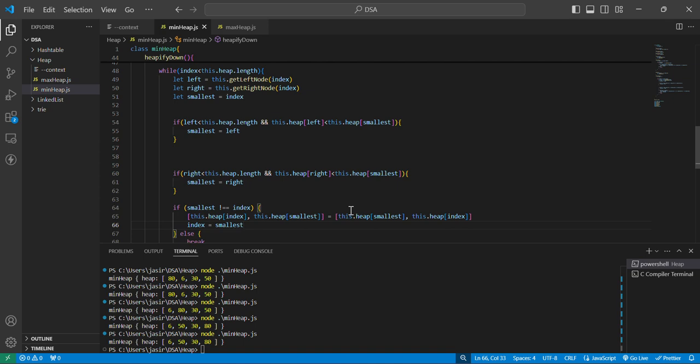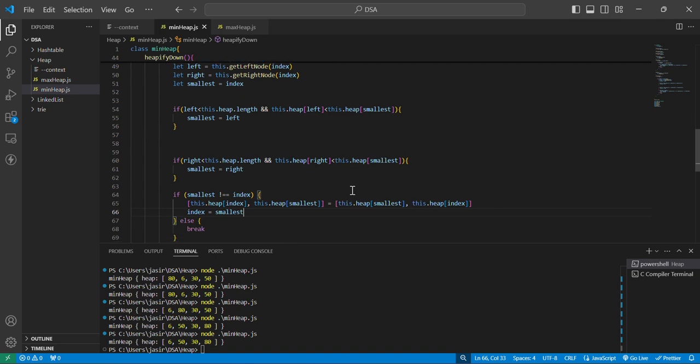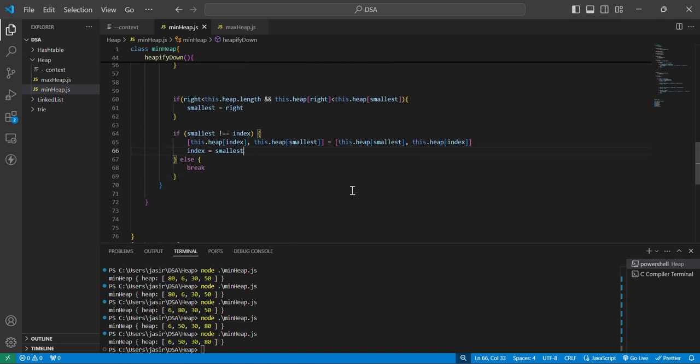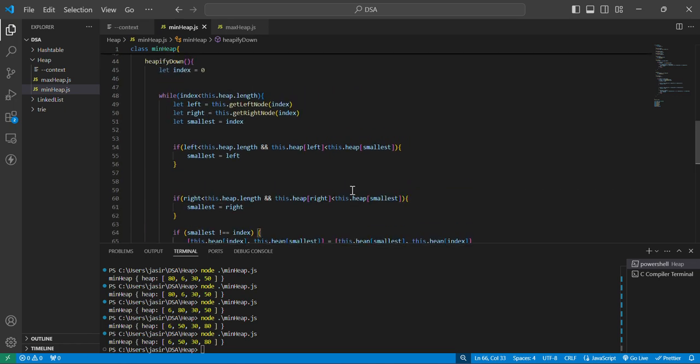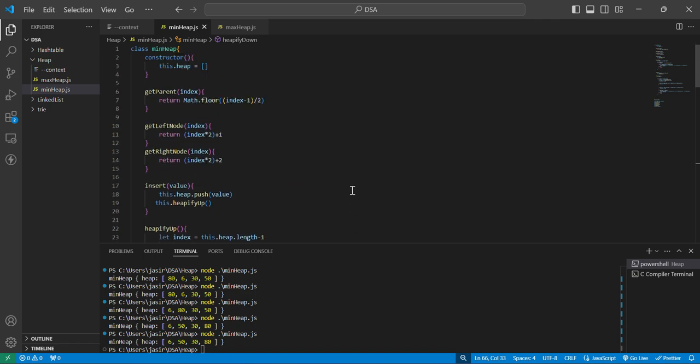I believe that this is what we needed to do, but there are some alternative ways. So I have written this. It is nothing like what we did in the previous one. No need to worry about what happened. Okay, so this is pretty much it with the heap, min heap and max heap.